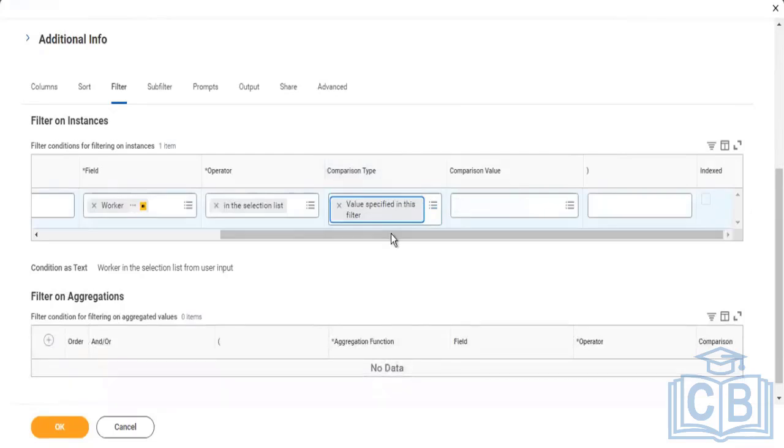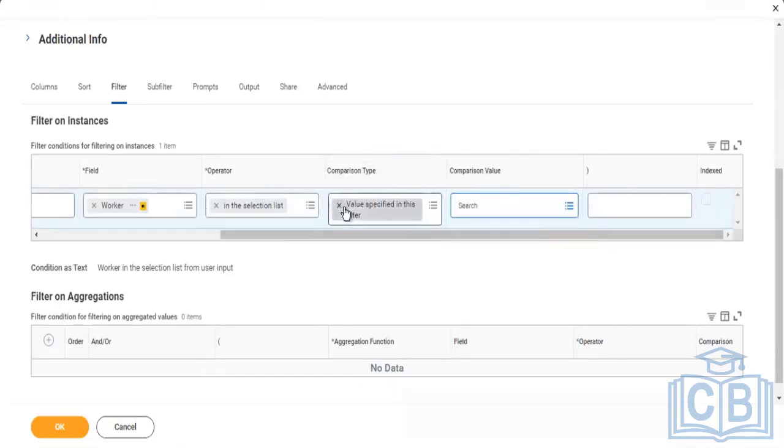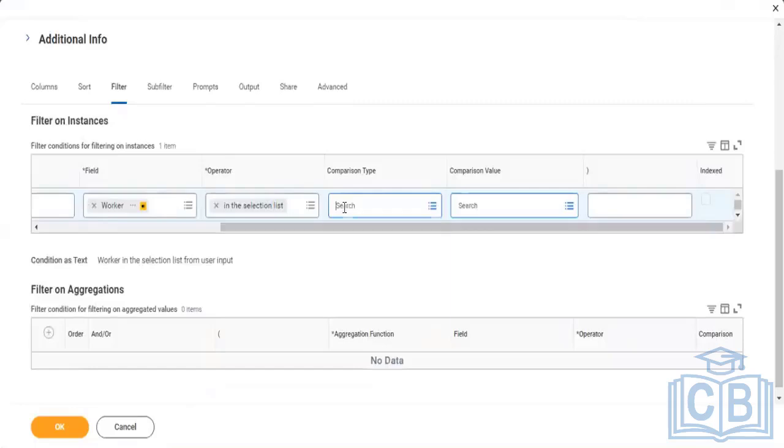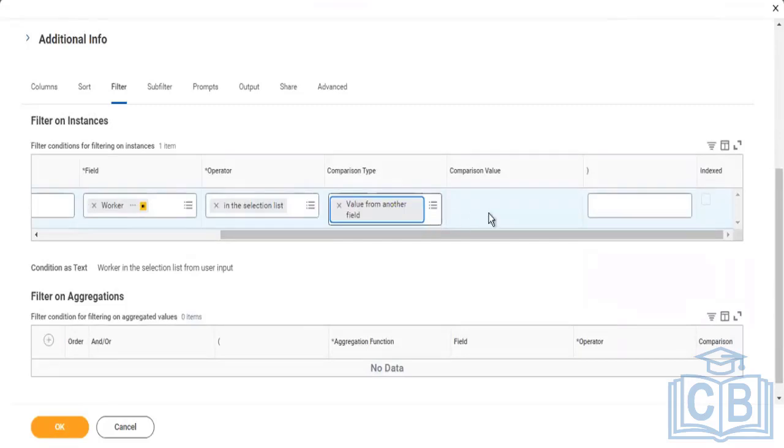When I'm giving a value specified in this filter, workers will be holding employee names, employee IDs, right? Those I can give here, employee ID, worker name I can give. But let me show what values will exist in value from other field. Basically, whenever you create a calculated field, you'll get these kinds of options.